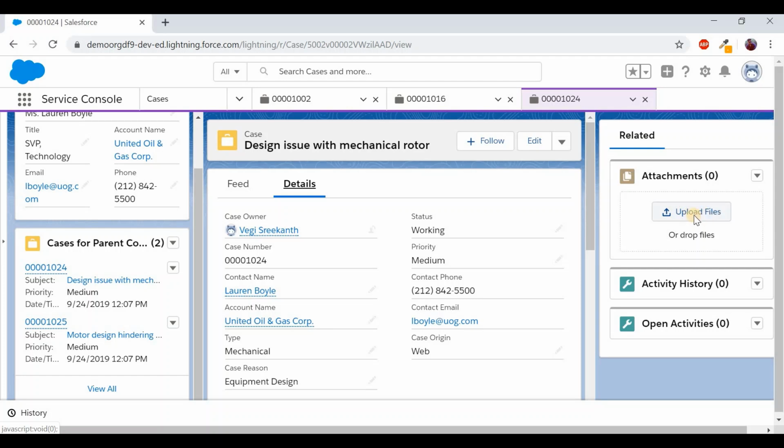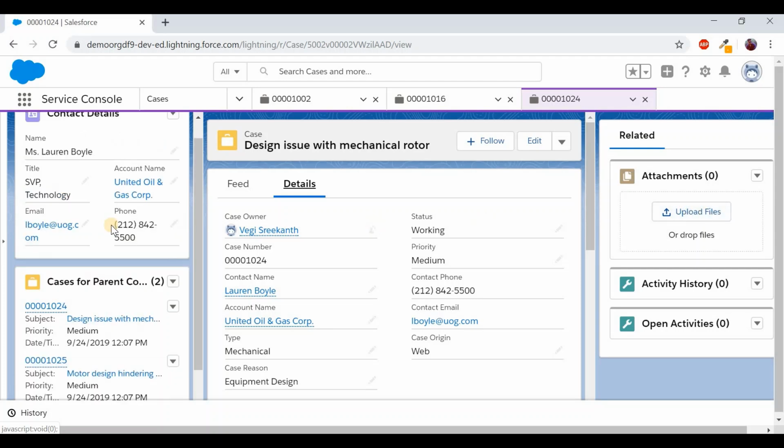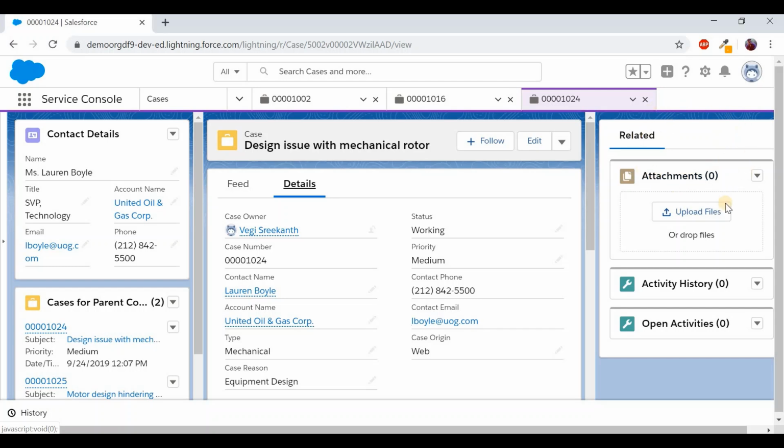the attachments. And along with that, we can also have something called knowledge base here. So if we add that related list here, it will display knowledge articles which are related to the subject of this case. Let's say this case says design issue with mechanical rotor. Any article that has been written on mechanical rotor will be displayed here, like Google suggestions.